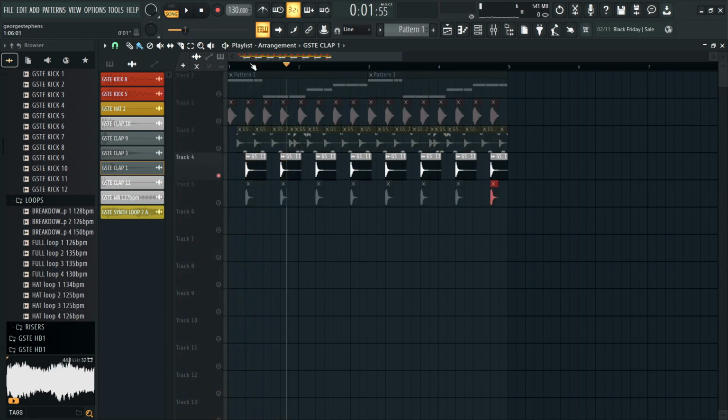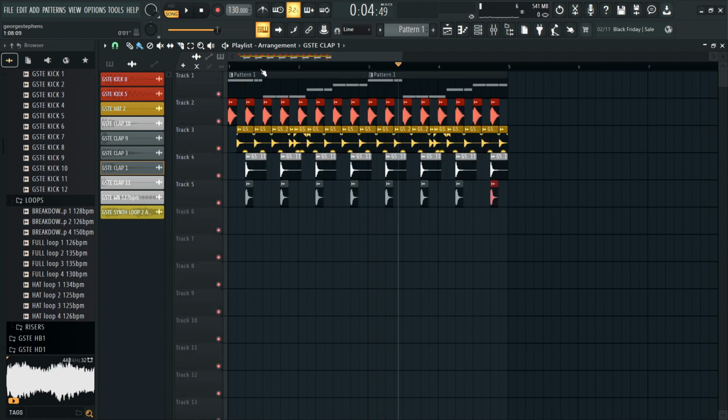There, so we went from this to this. Makes it a lot thicker and nicer. So yeah, we've got this pattern so far.